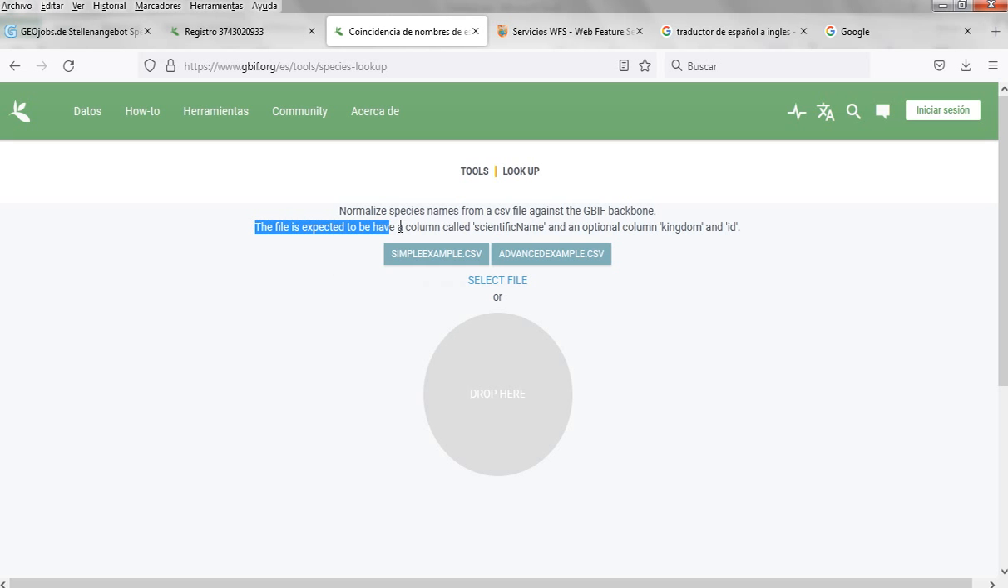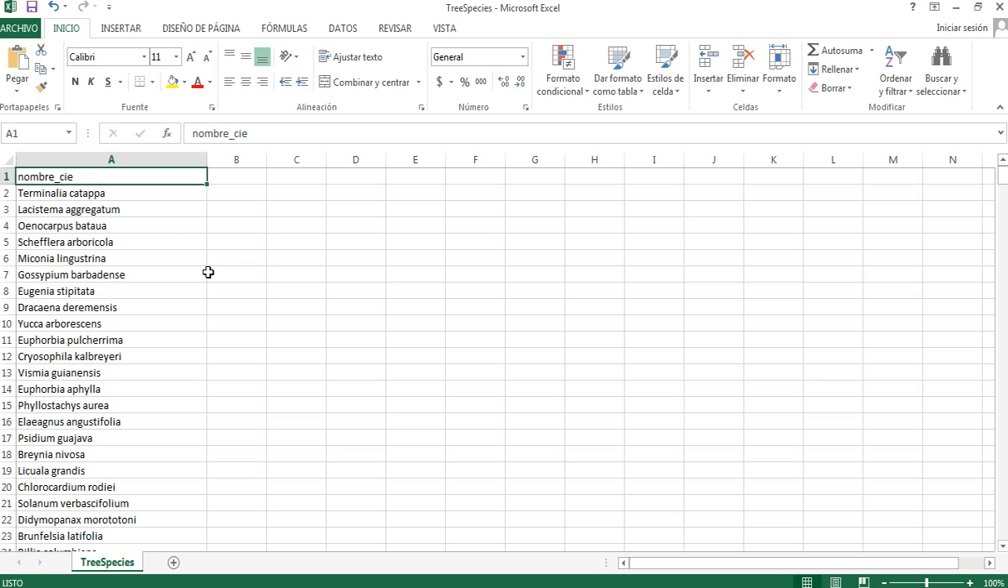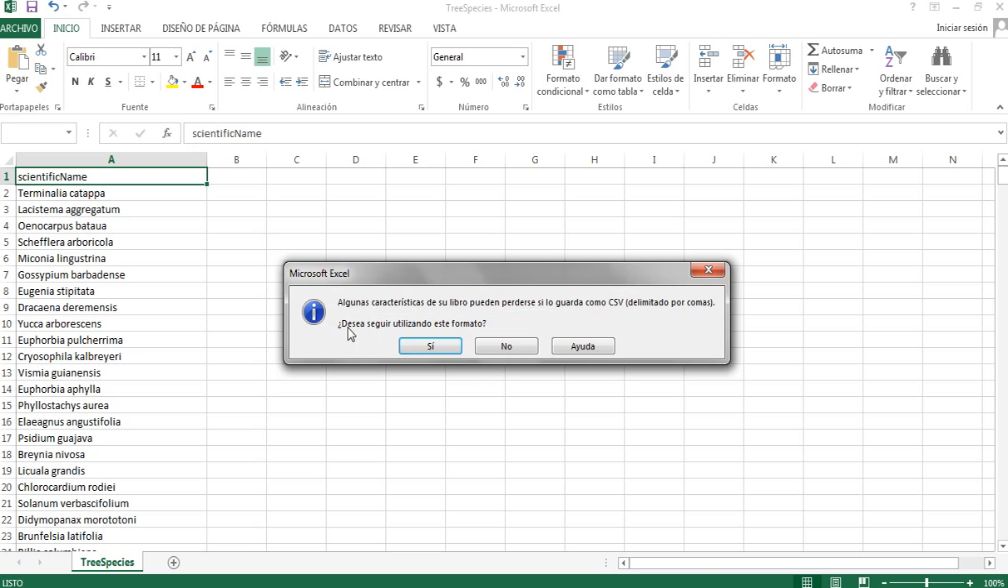The GBIF server informs us that the CSV file to perform the normalization must have a column with the heading scientific name that contains the names of the taxa to normalize. We then change the header of the CSV file to scientific name to adjust it to the GBIF API requirements and save the changes.